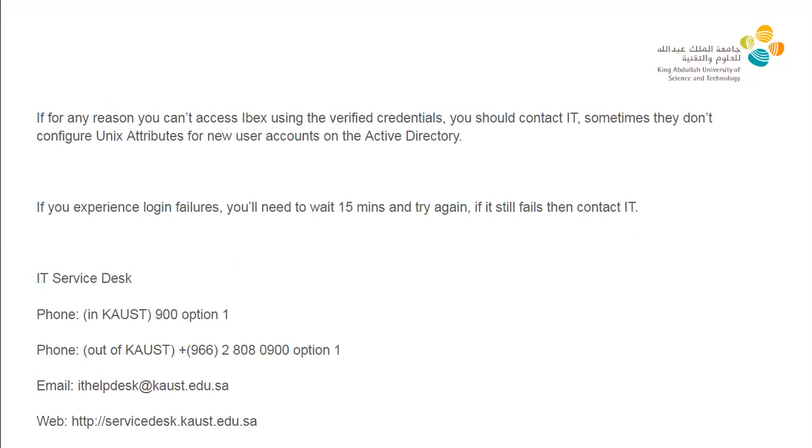If for any reason you couldn't log into these portals, or you could, but you couldn't log into the cluster, please contact IT. If you experience multiple login failures, your account will be locked for 15 minutes. Please wait and then try again. If you still couldn't access your account, then please contact IT.